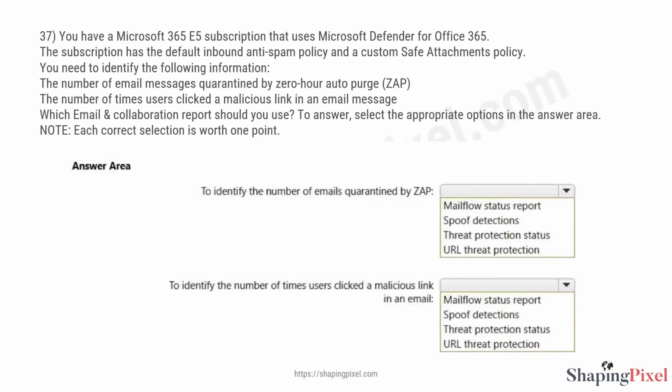So question number 37. You have a Microsoft 365 E5 subscription that uses Microsoft Defender for Office 365. The subscription has the default inbound anti-spam policy and a custom safe attachments policy. You need to identify the following information: the number of email messages quarantined by zero-hour auto purge, and the number of users who clicked a malicious link in an email message. Which email and collaboration report should you use? To answer, select the appropriate option in the answer area. Each correct selection is worth 1 point.